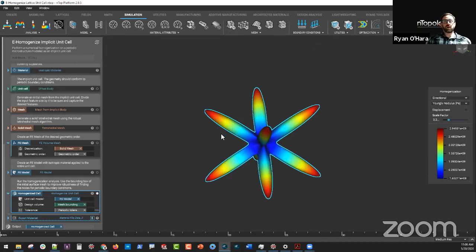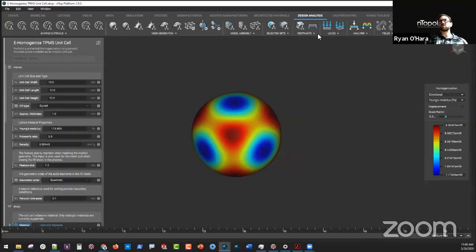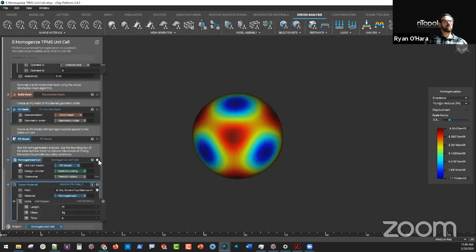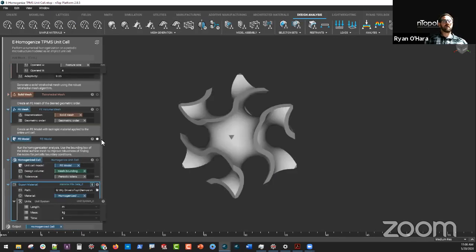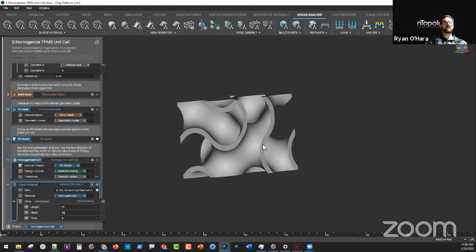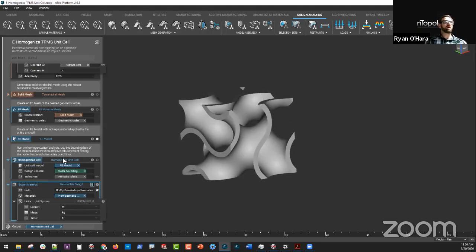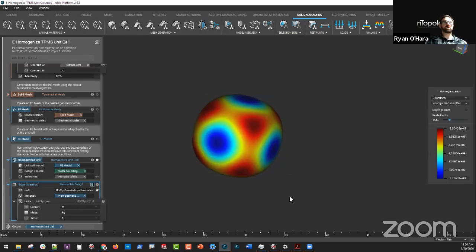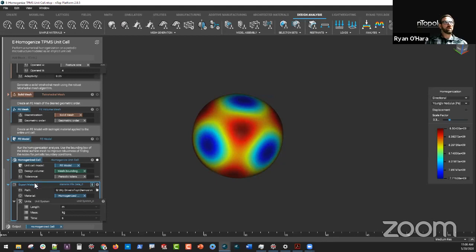In addition to our lattices, we also have unit cells associated with TPMS structures. And if I turn this guy off and we look at our FE model, we can also take a unit cell like this TPMS or gyroid, and compute the equivalent homogeneous material associated with this unit cell. And you can see down here in the lower left, we can actually export this as a text file.